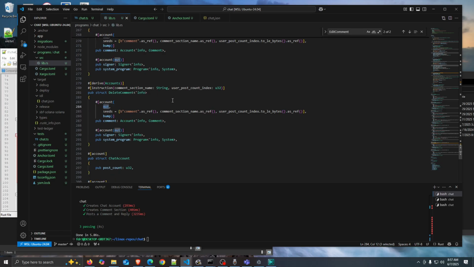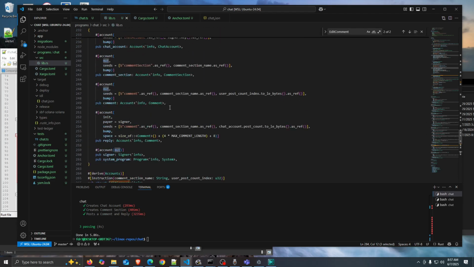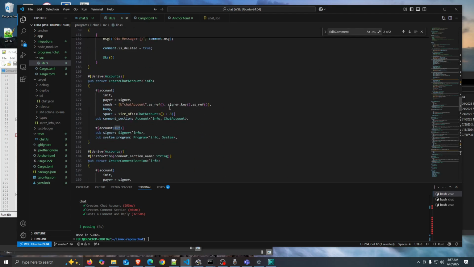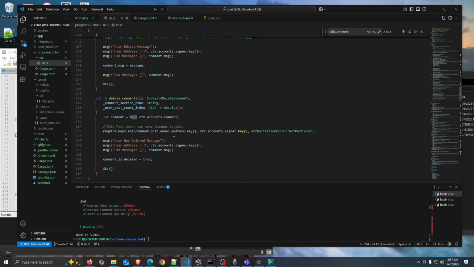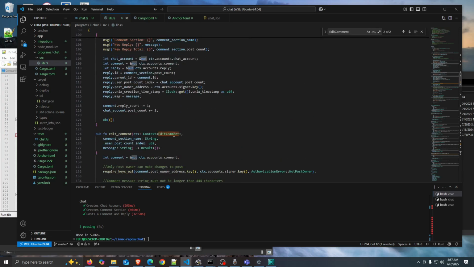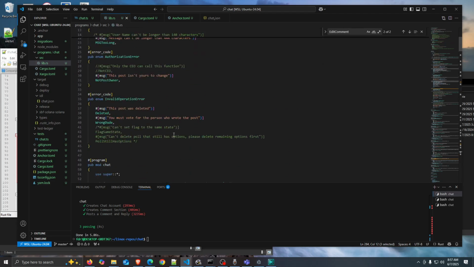So we have that. We have our function. We already have the error message for it. We got these derived accounts. I think that is basically it. So we would build it, and then we would try to use it. Yeah, I guess you shouldn't be able to delete a post that was already deleted, right?